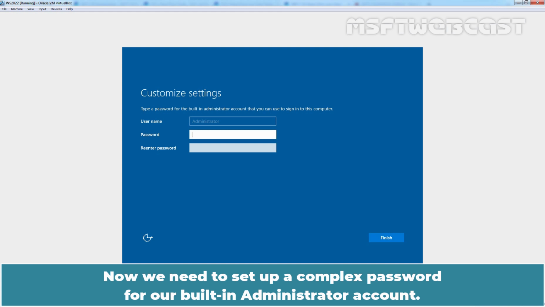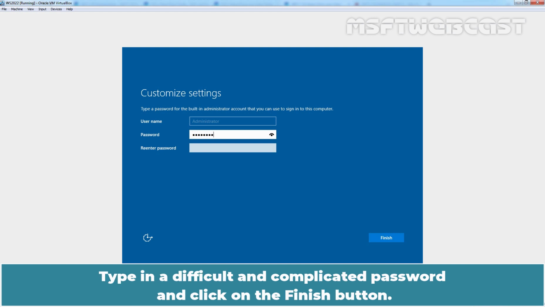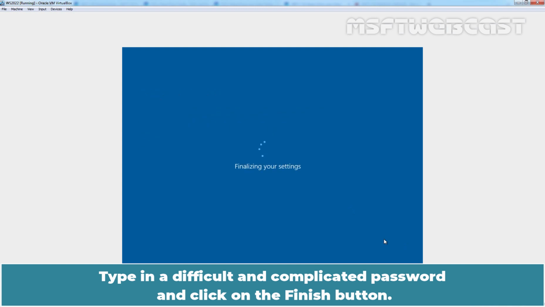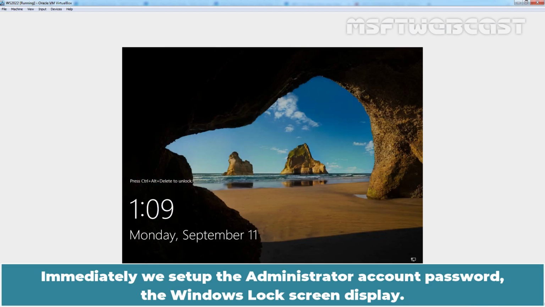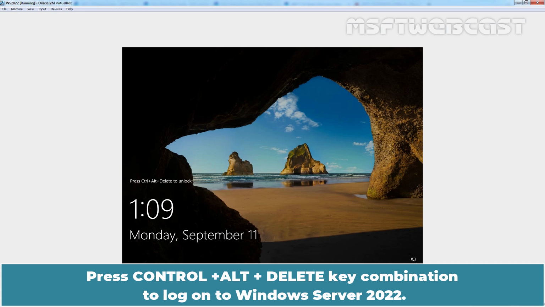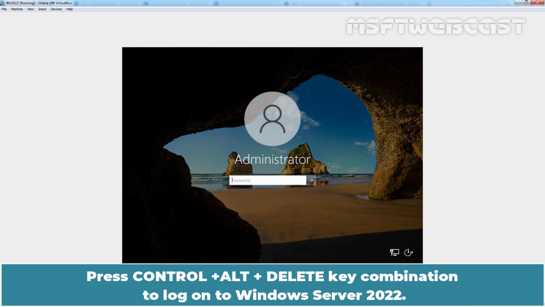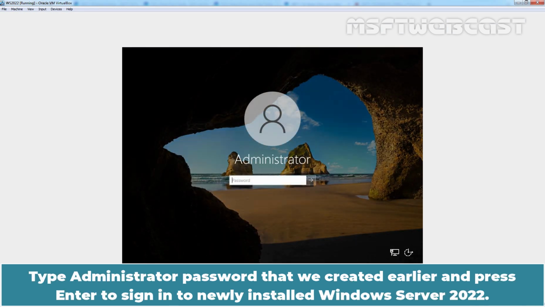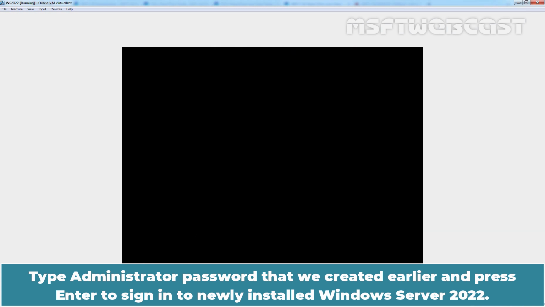Now, we need to set up a complex password for our built-in administrator account. Type in a difficult and complicated password and click on the Finish button. Immediately after we set up the administrator account password, the Windows lock screen displays. Press Ctrl-Alt-Delete key combination to log on to Windows Server 2022. Type administrator password that we created earlier and press Enter to sign in to newly installed Windows Server 2022.